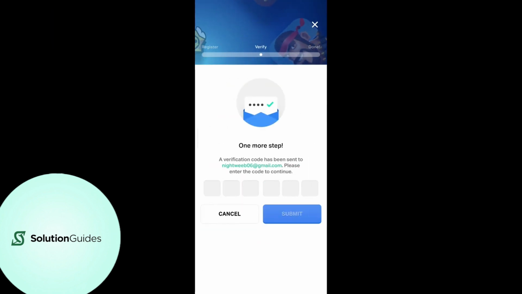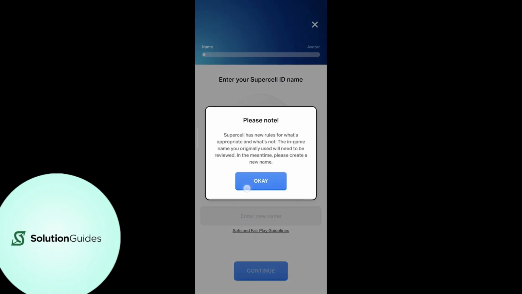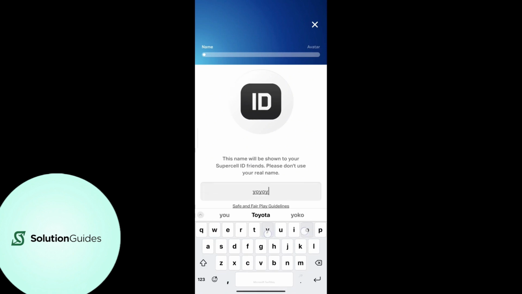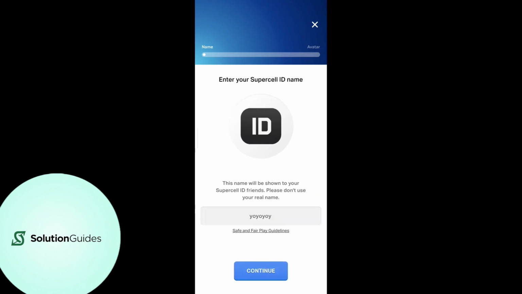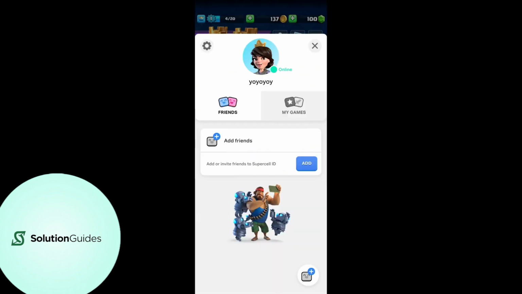Step 4 is to enter the verification code sent to your email and choose a name and avatar for your new account. Step 5 is switching between accounts. To switch between accounts easily, go to Supercell ID in the settings, tap Log Out, and select the account you want to use. Make sure both accounts are connected to different email addresses.